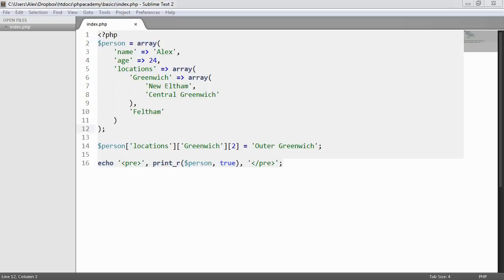So in this, we've basically looked at multi-dimensional arrays and assigning a value to an array, which can obviously be done at any position at all. So that pretty much covers the basics of arrays in PHP.